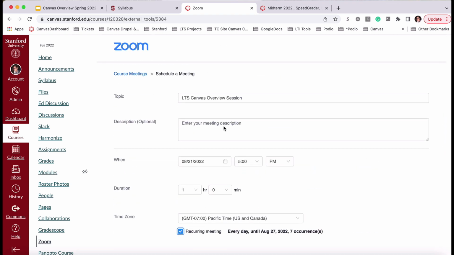There is a little caveat here regarding breakout rooms. You cannot create breakout rooms within the Canvas Zoom tool integration. However, they can be created directly through the Stanford Zoom portal, and they will feed over into your Canvas course.